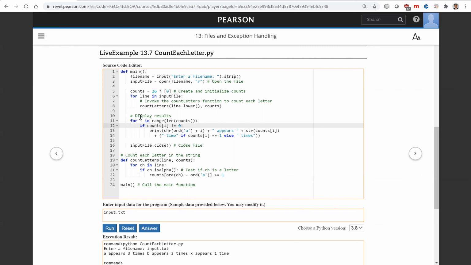And now, after you get everything here, the counts here. So this is the counts. Now you have it. And now you're going to come to this display it. So for i in the range, so this is how many, this is 26, from 0 to 25. If this counts[i] is not 0, we're going to print this.